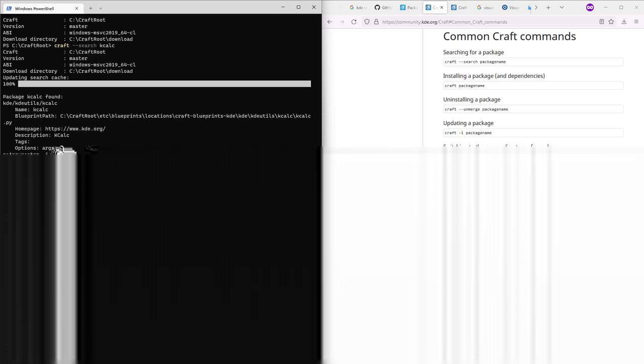Qt5Core is not found. So this executable should be in bin, I guess. Alt F2. Let's mess it up.